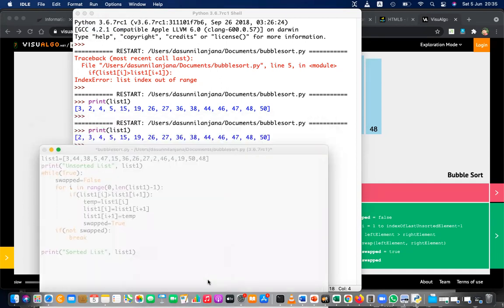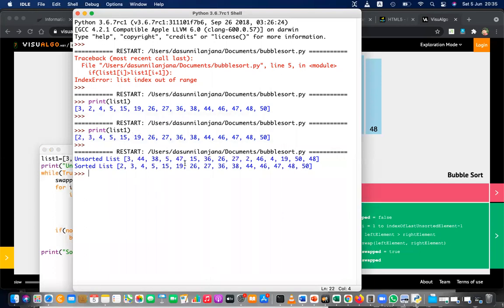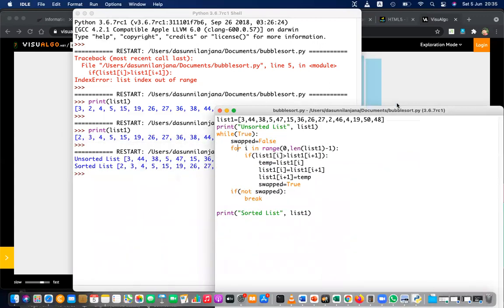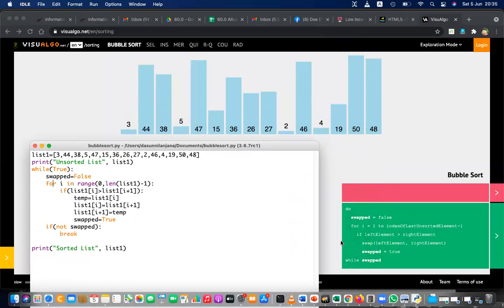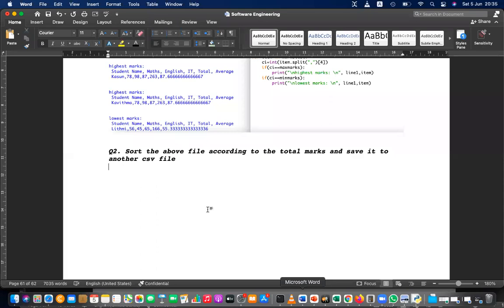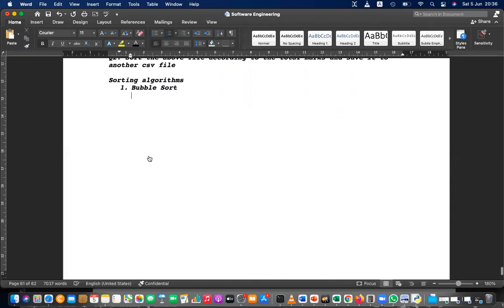Okay, let's try to run this. Now we can see unsorted list and the sorted list. So this is the bubble sort algorithm, and please write this in the book now. Write the heading. So don't write the answer to the question. Just write sorting algorithms. Under that, the first one is bubble sort. Popular, easy one, bubble sort. Under bubble sort, you can write this code.